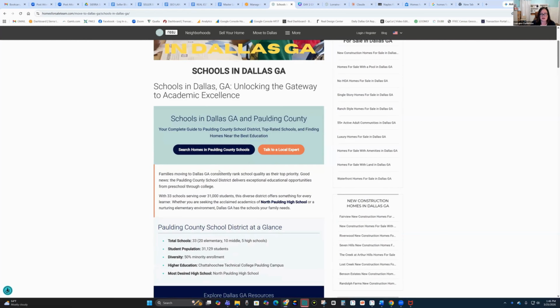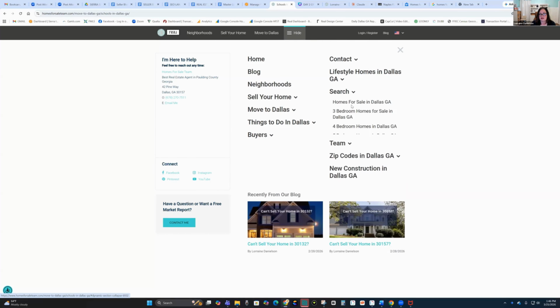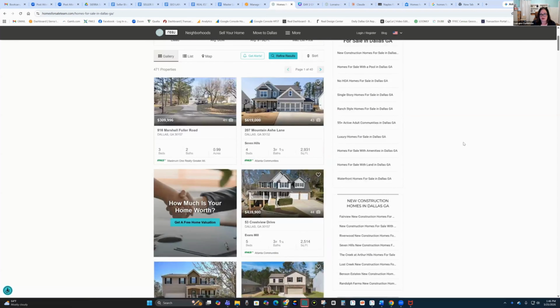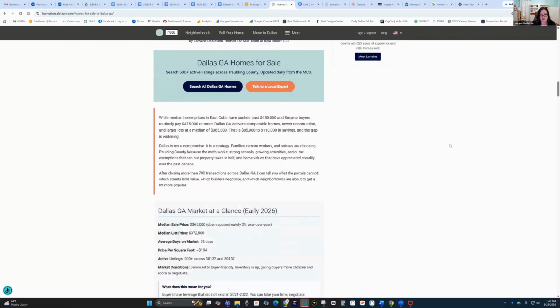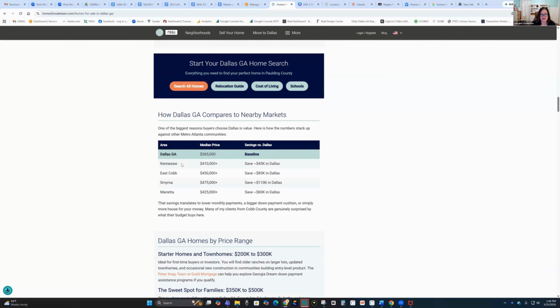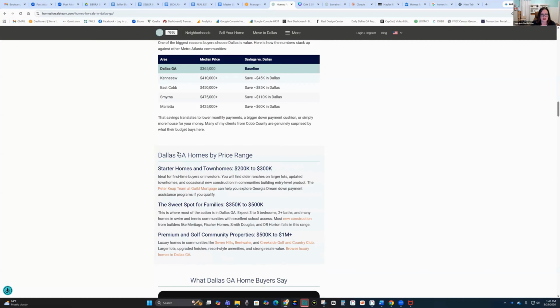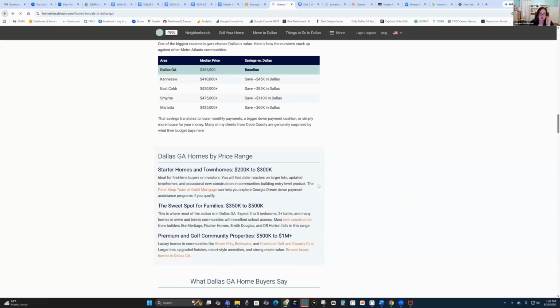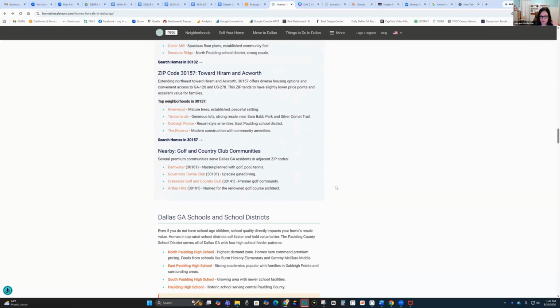So this is schools. Let's see here. Trying to think what else. This is my main homes for sale in Dallas, Georgia page, right? See, this looks totally different. It compared me to nearby markets. It's got a link to my lender, my new construction. These are links to neighborhoods, right? If I click the Seven Hills, it's taking them to Seven Hills. It will build all those links in there for you.